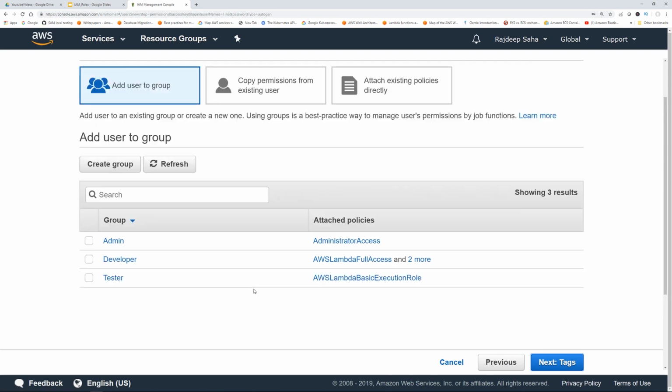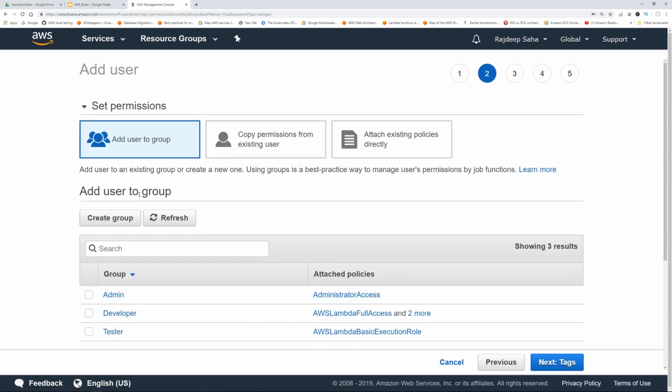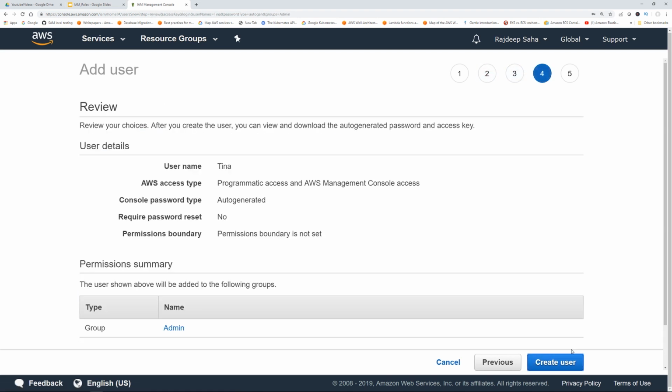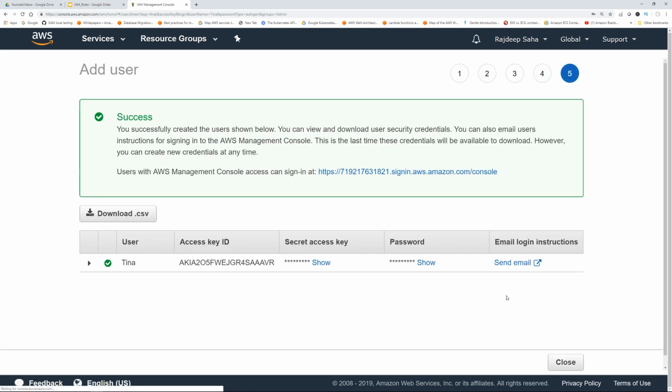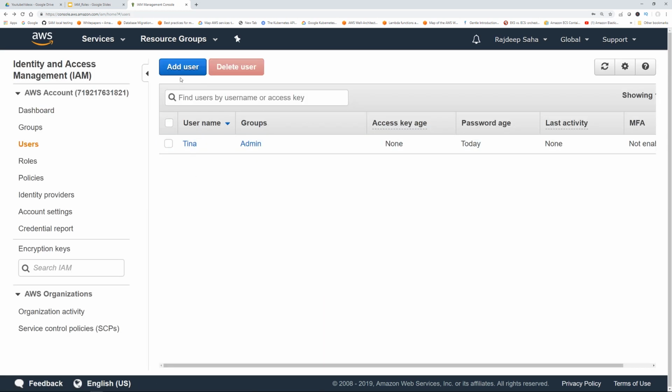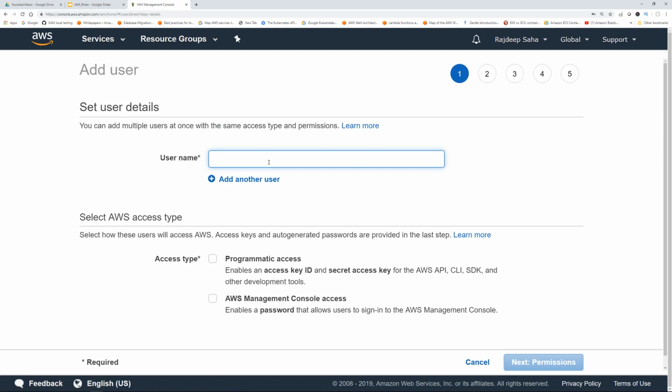Okay, and now here it asks you, add user to group. Let's assign Tina to administrator group. So Tina has to use that link and the password to log in as the IAM user Tina, and then she will have admin access. We're gonna show this in action for the developer group. Similarly, we're gonna create Bob.